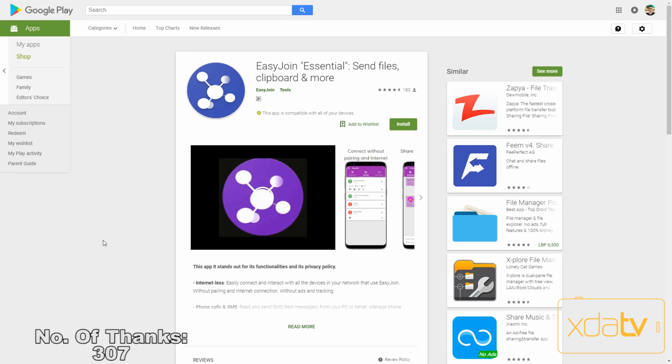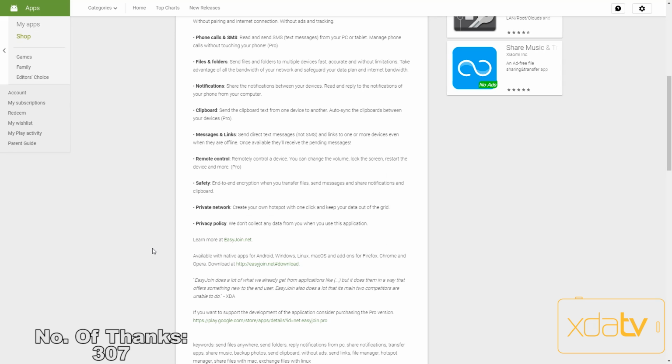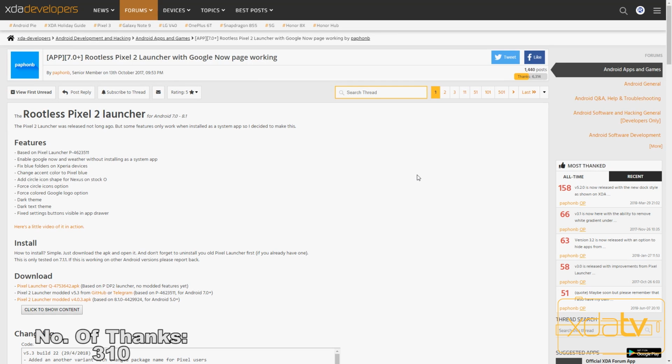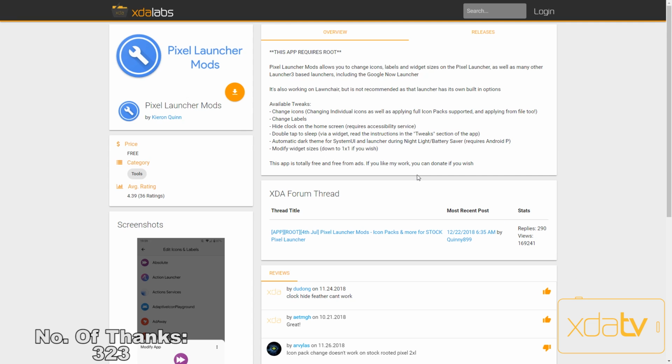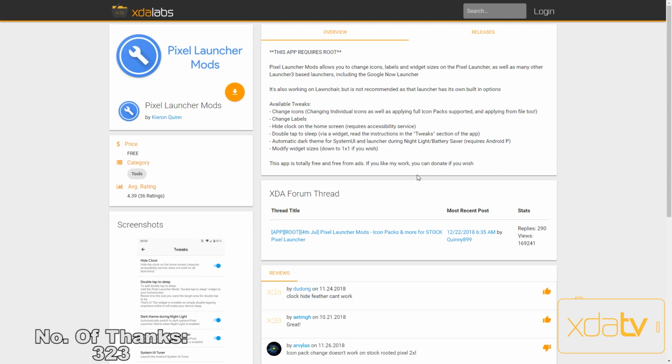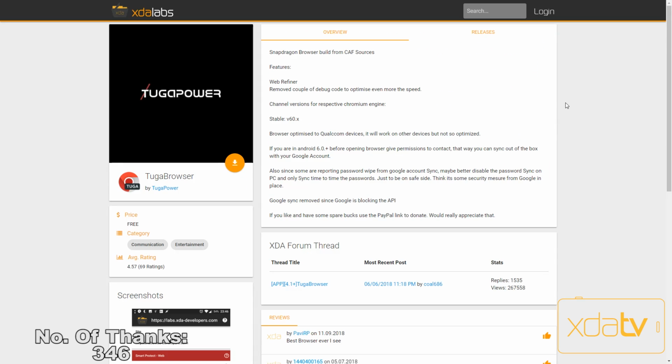Easy Join Essential allows you to send files and clipboard sharing between your phone and your PC. Another rootless Pixel 2 launcher, but now with Google Now page working. PUBG Mobile Lite Edition was released. Pixel Launcher Mods was released as well, allowing you to mod your existing Pixel launcher. Tuga Browser by Tuga Power is a Snapdragon-optimized browser built from CAF sources.